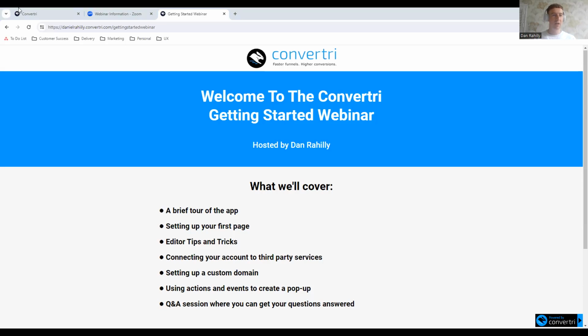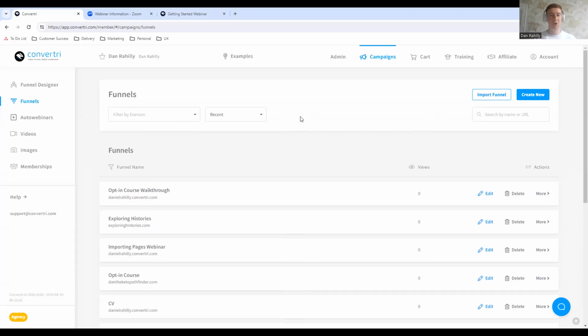Okay, so we're going to get started now and switch over into Convertri. So this is the main dashboard here. When you log into Convertri, this is the screen you'll be taken to. It's the campaign screen, and this is where you can create your funnels. On Convertri, all these collections of pages are called funnels.